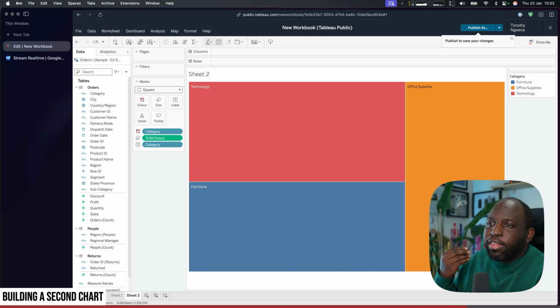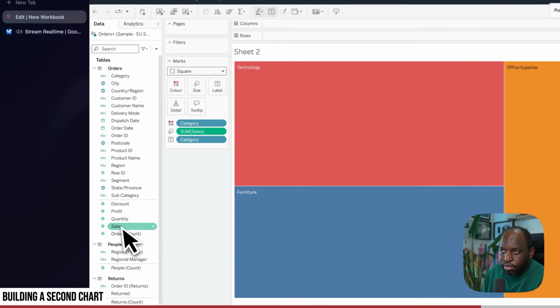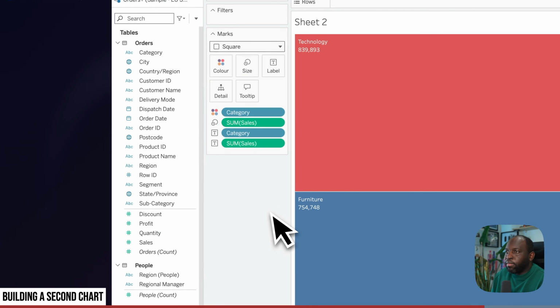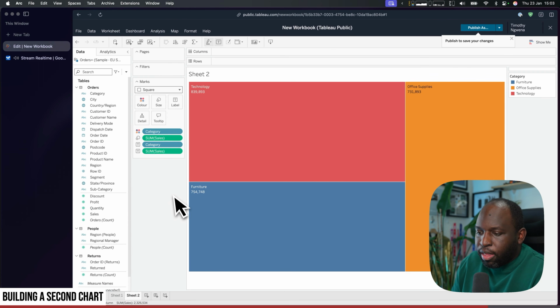I'd love to add the sales value onto the chart. How do I do that? To add the sales value onto the chart, please drag the sales measure from the data pane to the label area on the marks card. That should display the sales value in each rectangle. And how do I get the currency formatting on this sales figure? To apply currency formatting, please right-click on the Sales pill in the Rows area. Then select Format. In the formatting pane that appears, select Number and choose the Currency Standard Format. And that should apply the currency formatting.